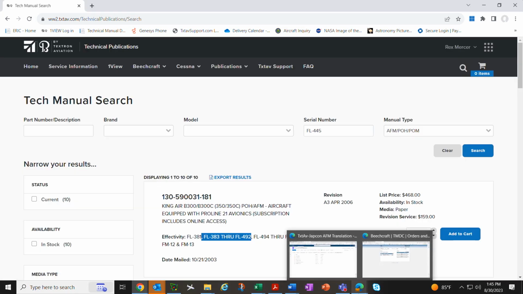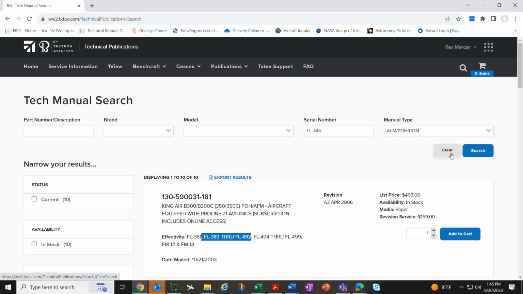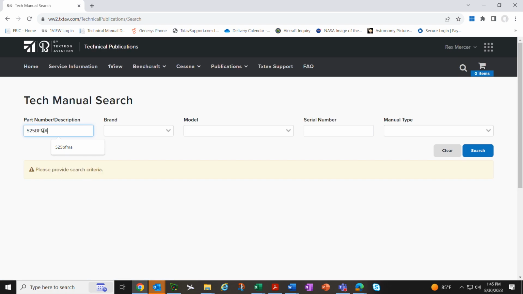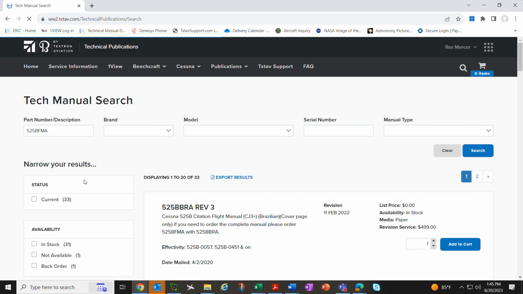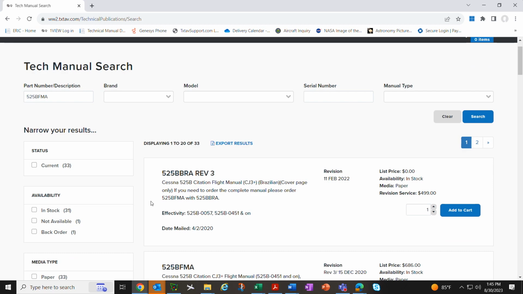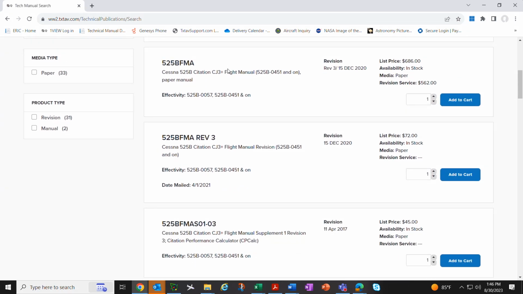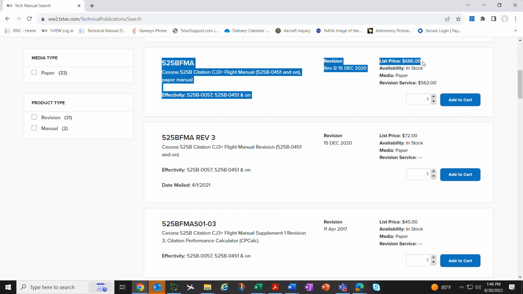We'll move on. If you know the specific item you're looking for, you can put in the part number. In this case, we're going to use a CJ3 Plus flight manual. And we have 33 items for a return. If you're a Brazilian approved airplane, you can see that your current revision 3 is the current status of the Brazilian flight manual.